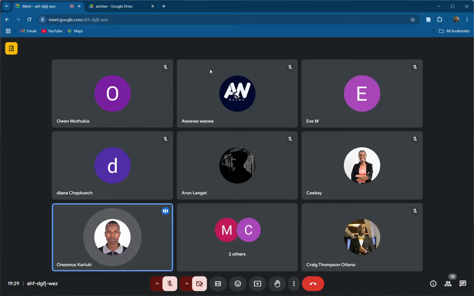So today I'll be taking you through lookup functions, some of the lookup functions. I'll concentrate on four of them.